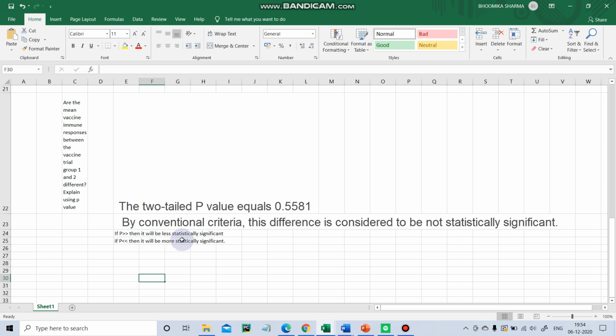So basically you can see from these two options, option 1, that is this one: if my p-value is greater, then it would be statistically less significant. So you can say the p-value that I've calculated is very high.